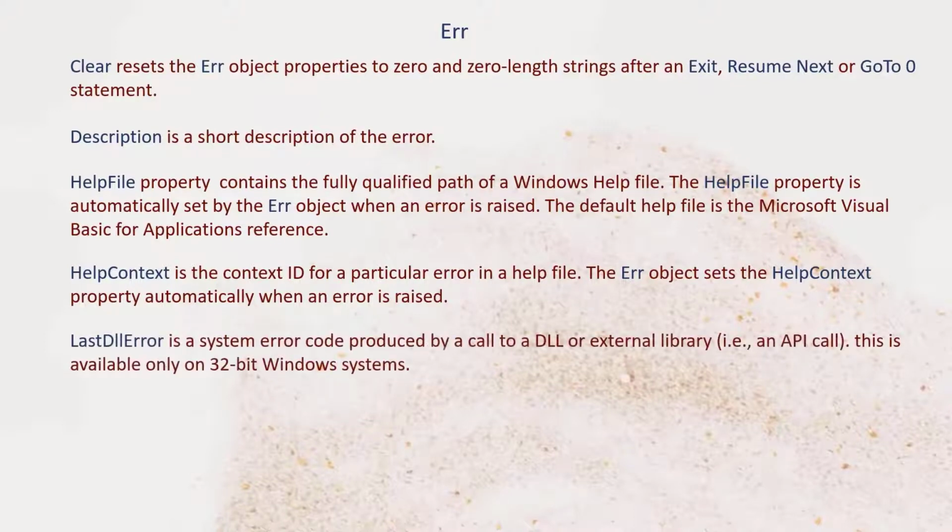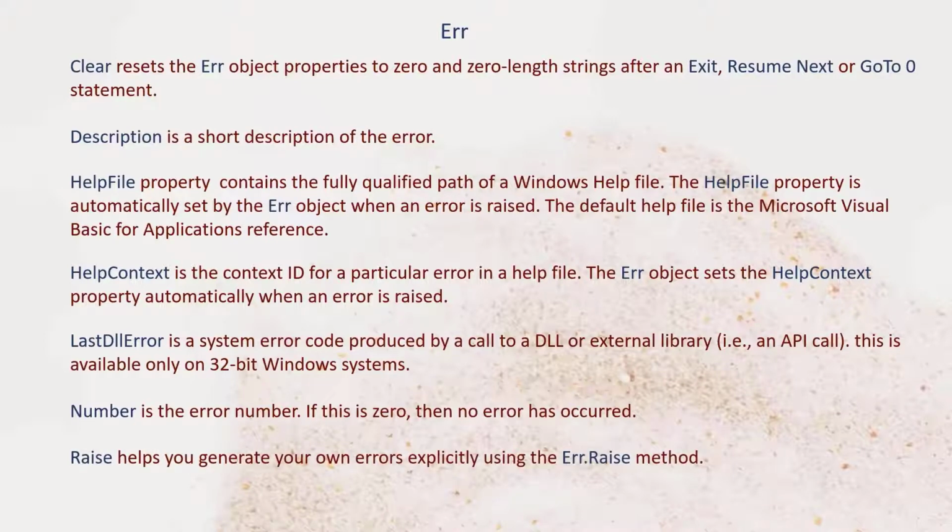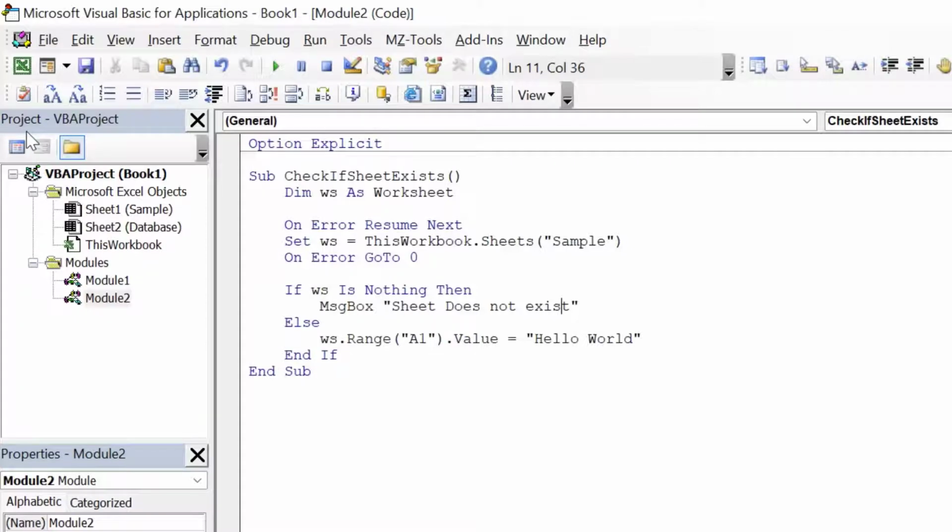LastDllError is a system error code produced by a call to a DLL or external library. That is an API call. This is available only on 32-bit Windows systems. Number is the error number. If this is 0, that means no error has occurred. Raise helps you generate your own error explicitly using the Err.Raise method. Source is the project name from the properties dialog box. You don't need to know all of these at the moment. We will use the relevant ones using an example.